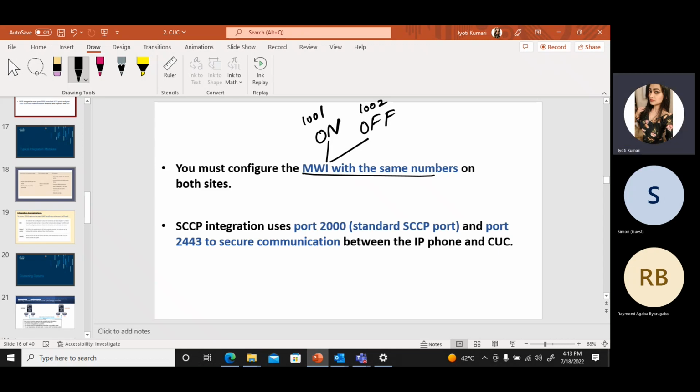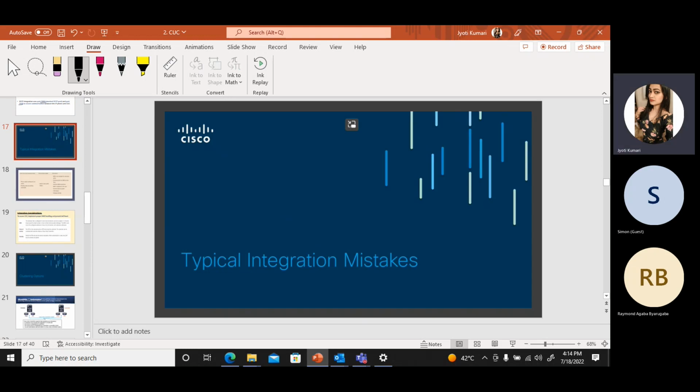No worry, you skipped it in the office. Now you will do the lab here. We have a lab in which you will see how to configure this MWI and everything from the integration that we are talking about. So for this integration, 2000 as a standard port and secure port 2443 is used between IP phone and Unity Connection. Now, let's talk about some typical integration mistakes.